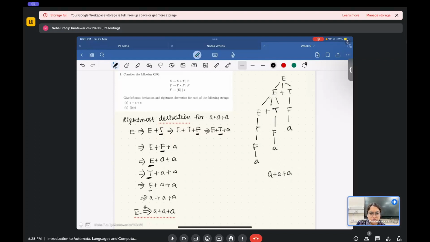So if that is clear, then you can take a couple of minutes and try to write a CFG for this part B, which is you have two opening brackets, then you have A, and then you have two closing brackets. So you can take a couple of minutes and feel free to pause the video and try it out. We will discuss this in a minute.